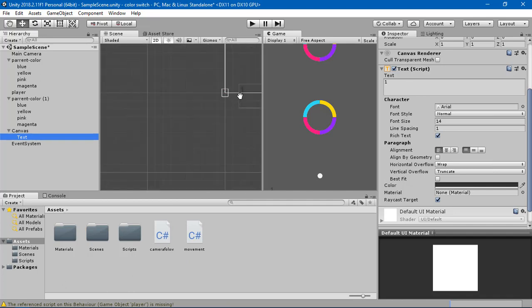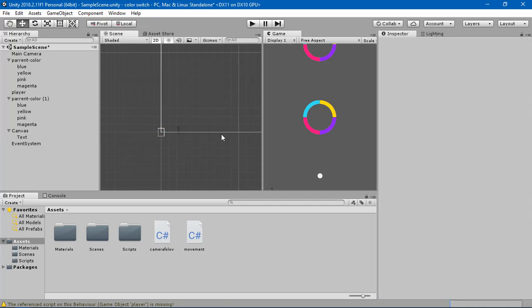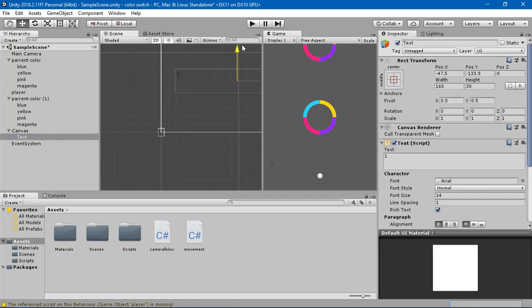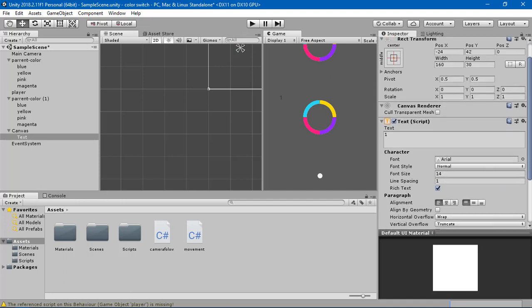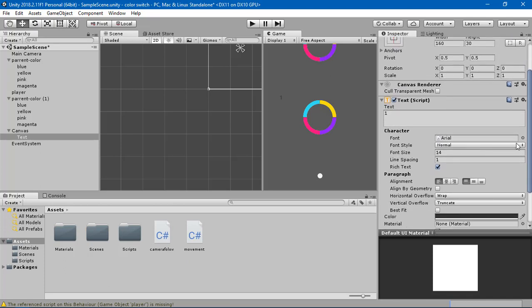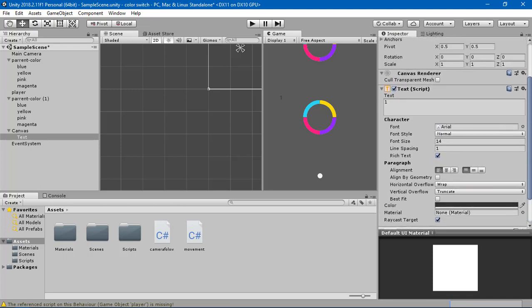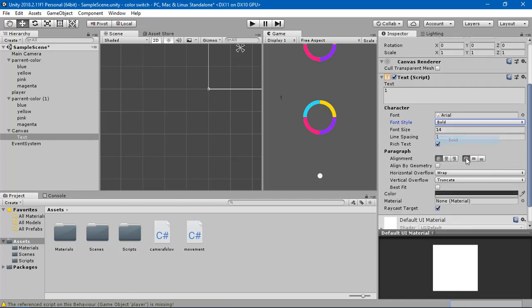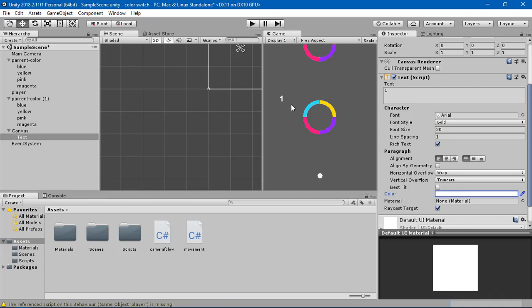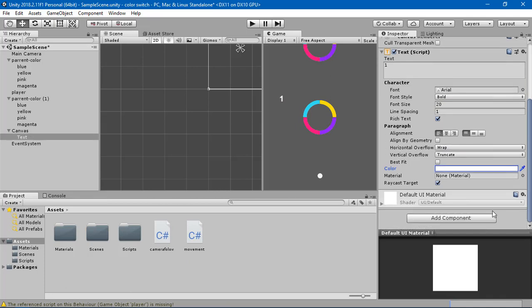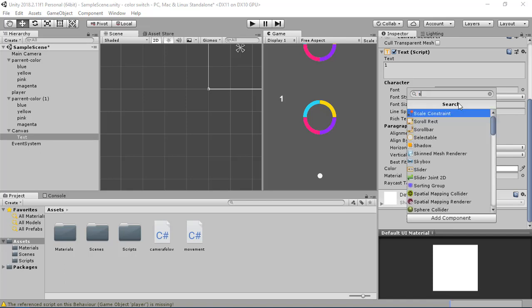For the text, I have to place the text somewhere there, and what we need to do is change the font style from normal to bold and the size to 20 something, and change the color to white. So I think this should be visible. Then for the text, I have to create another script, and let us say we call it Score.